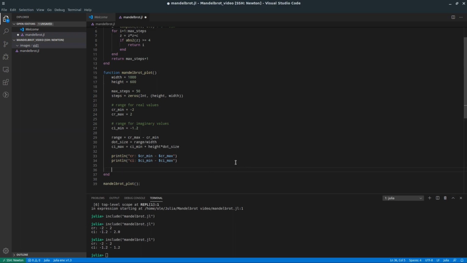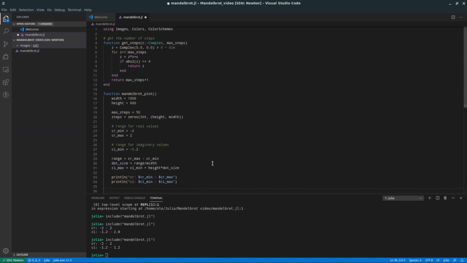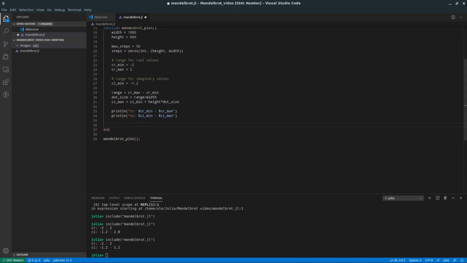Okay, then we need a color map. I think I included color schemes already. And let me shortly check. I call it color scheme, and that will be color schemes. And I will use Inferno.